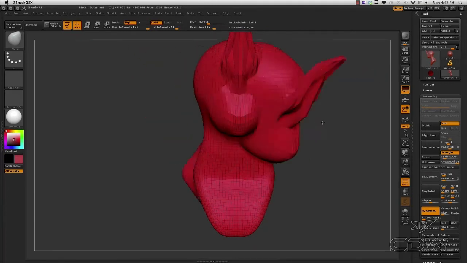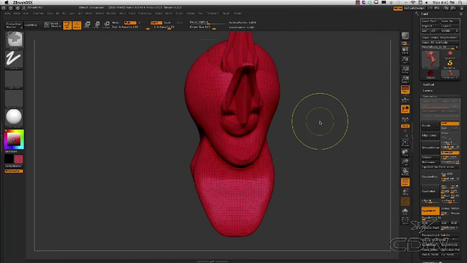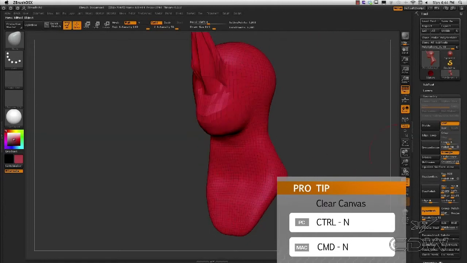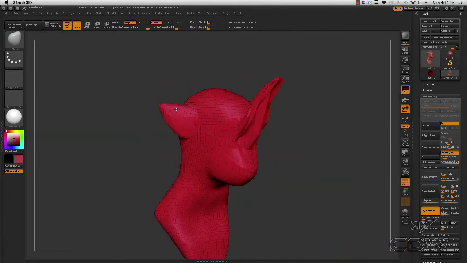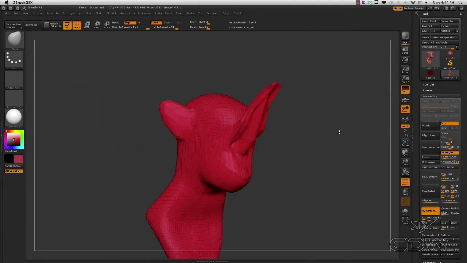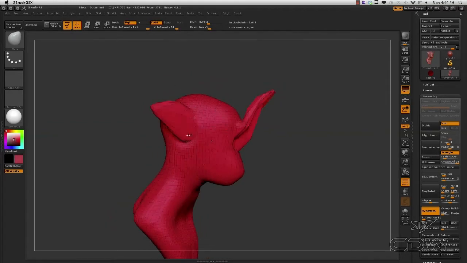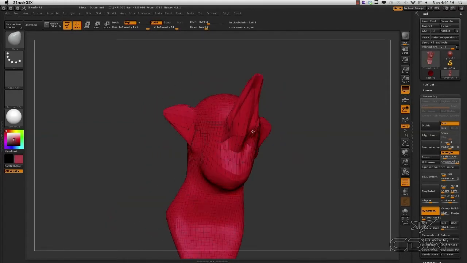Sometimes you'll get this little graphical error. Just hit Control-N and it clears the canvas. Just kind of a little common mistake that might happen every now and then. So since the first grunt I did had very large ears, I think I'm going to do some smaller ears at this point because I want to introduce some variation.